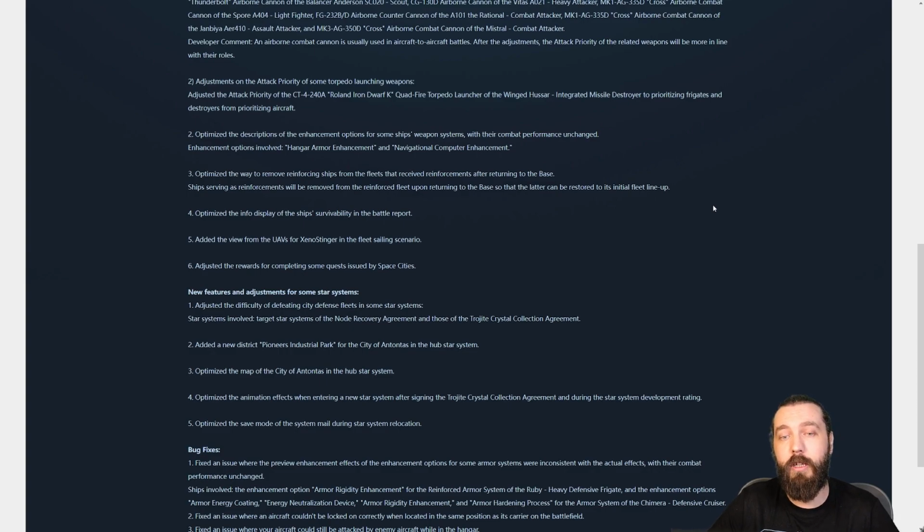I generally think it is, because it means that instead of one person taking your level 2 out, you might have to bring that second person in now, even if you've got your overpowered fleet. So yeah, I quite enjoy it. Also added a new district, the Pioneers Industrial Park, for the city Antontis in the Hub Star System. So yeah, another place to go buy your offices for your union.